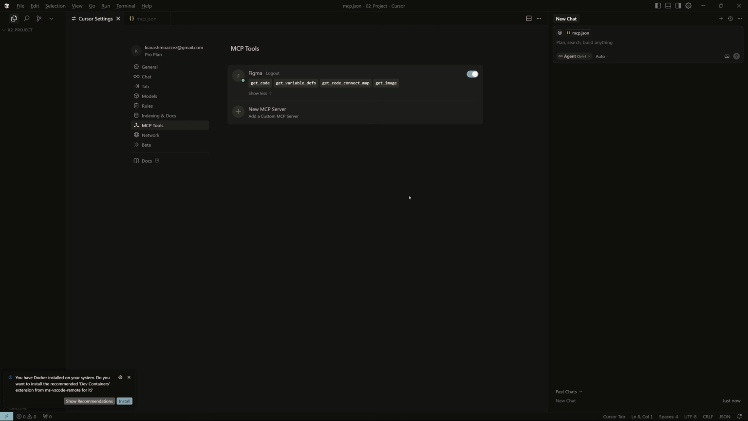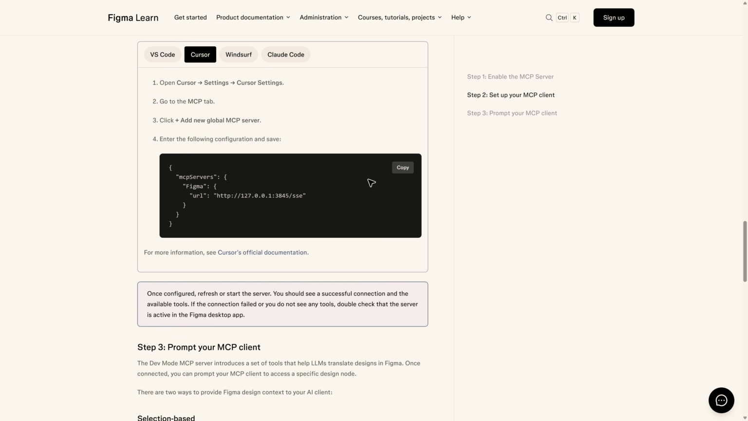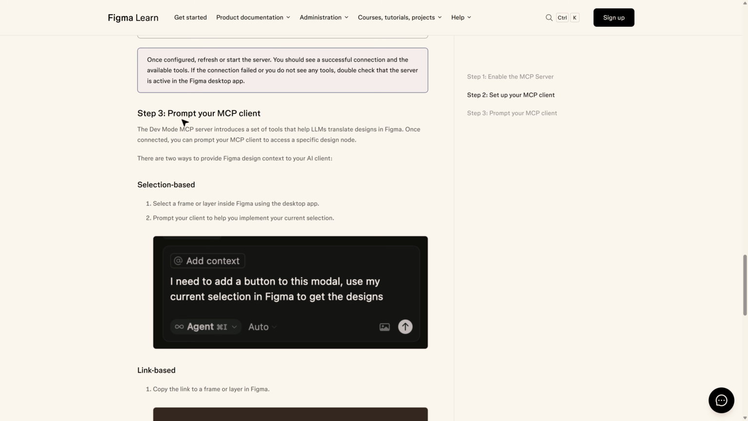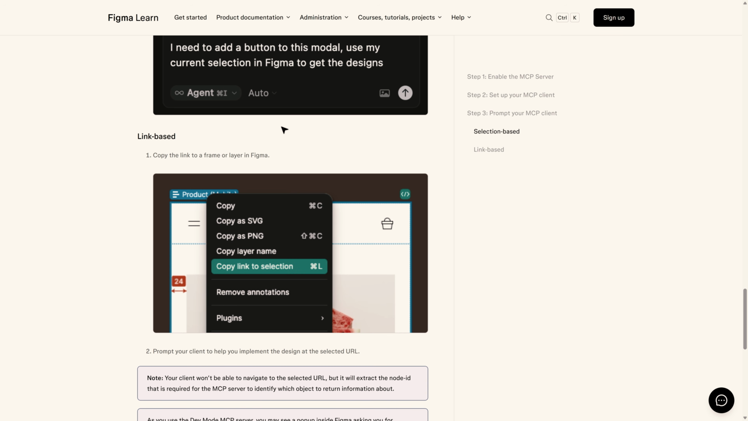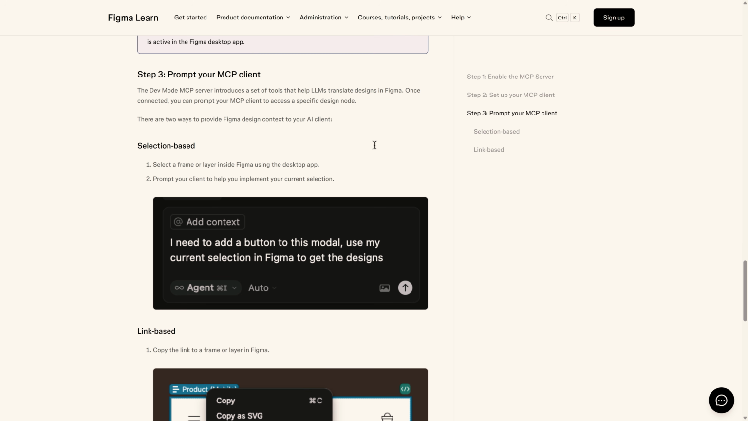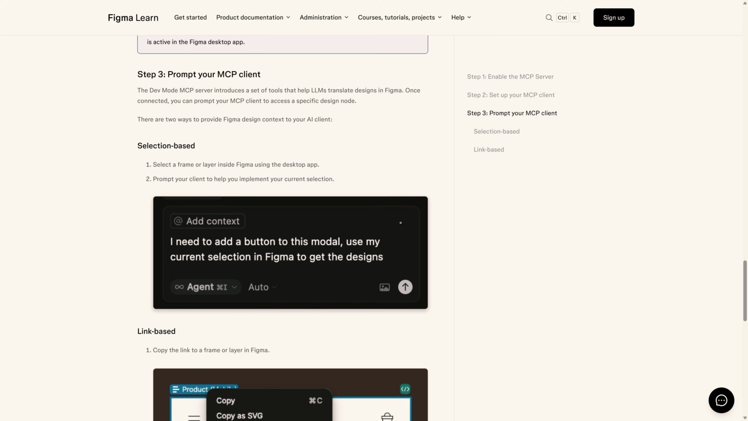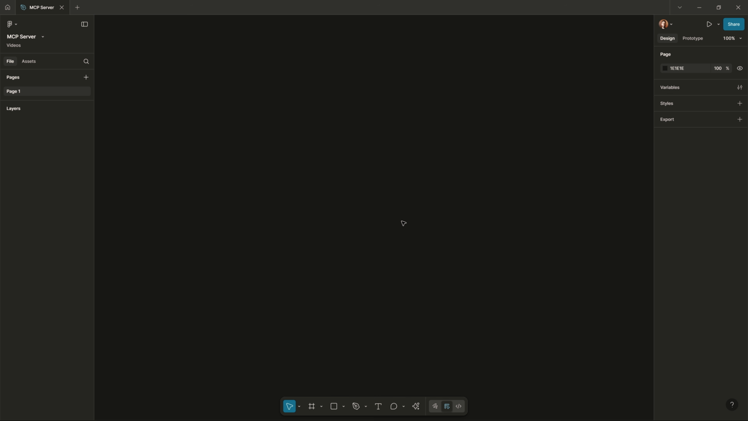I'm going to get back to the instructions one more time. After this step 2, we basically can prompt our first prompt. So I believe that now we need to have a design to be able to try the MCP server that we set up. So I'm going to make very quickly a design within Figma. So let's go back to the Figma file that we have, and let's start to design something.